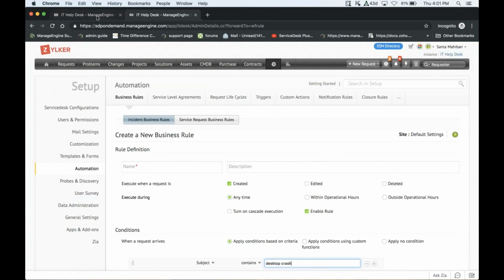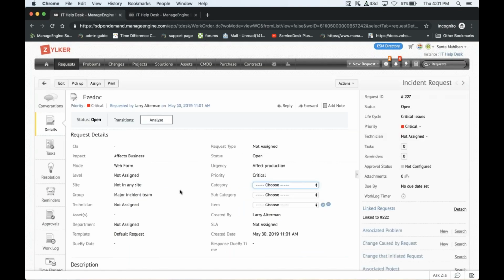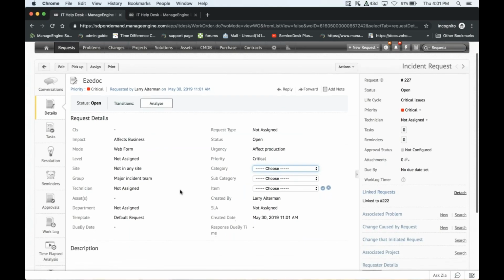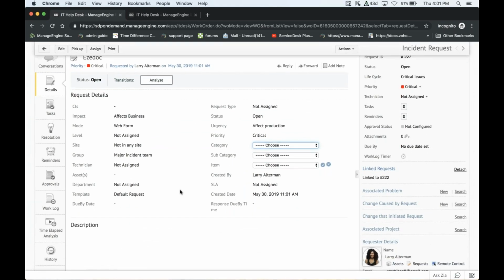So that way we have automatically set the priority on the request as well as the category, subcategory, and item on the request. The next automation that we have to do is give a deadline to the technician. So we have to ask the technician to fix the issue within a stipulated amount of time. And that can be done. If you take a look here, the due by date is not set. So we have to automatically set it.